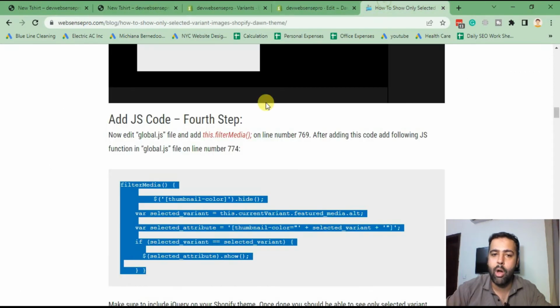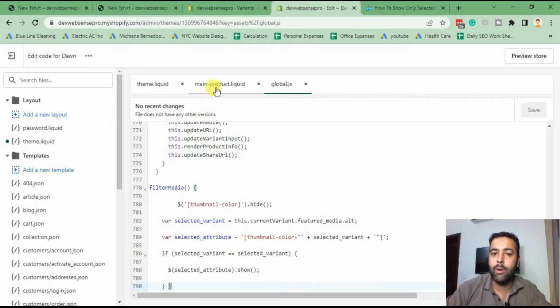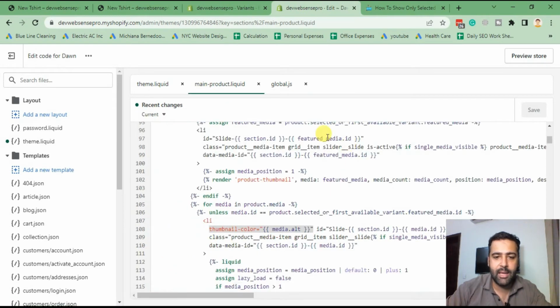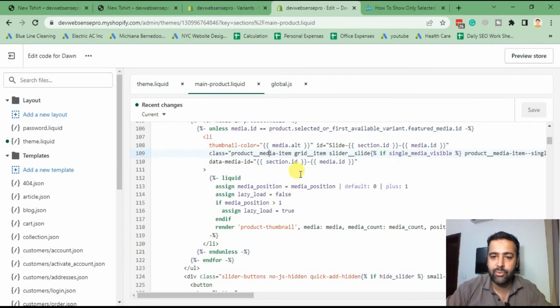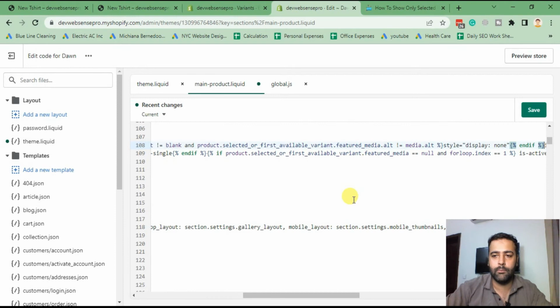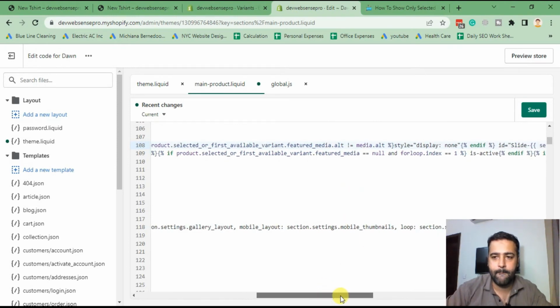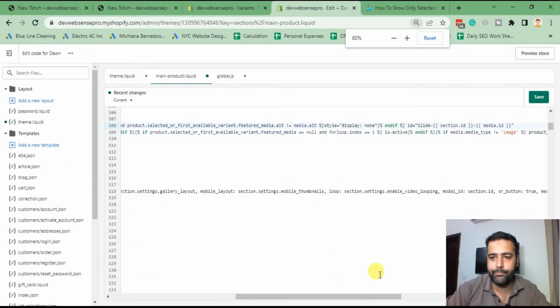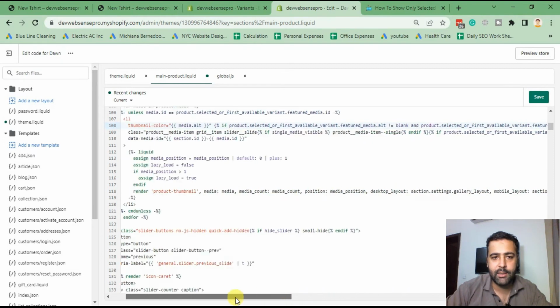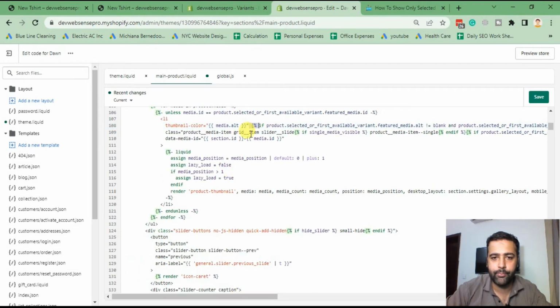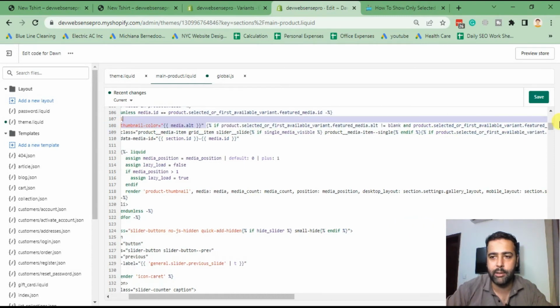I'm going to add this to this tutorial here. Where you need to add this code: go to your main-product.liquid file, and just right after the thumbnail color code which we added, add this code. So that's where we added our code, after the inverted commas.